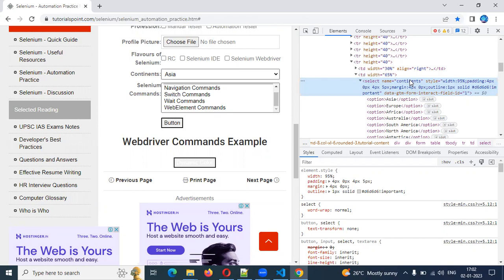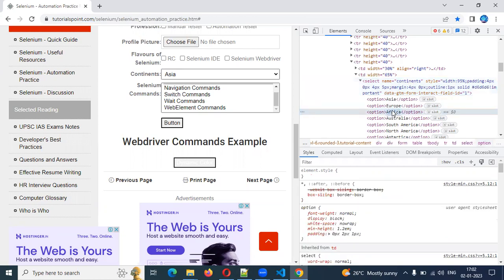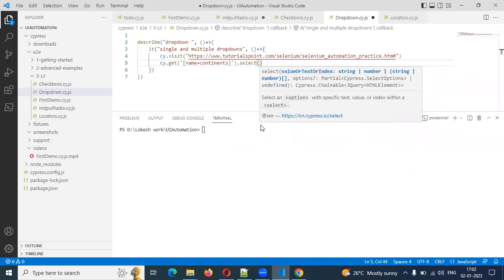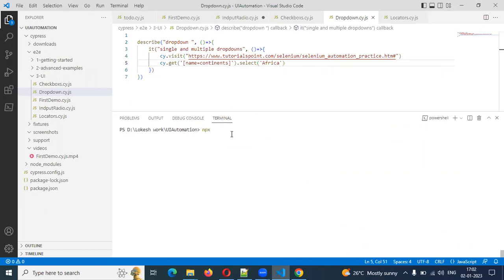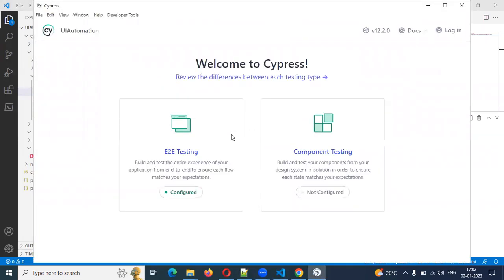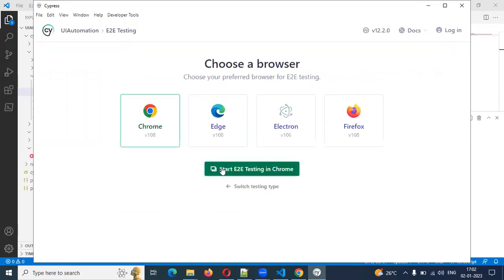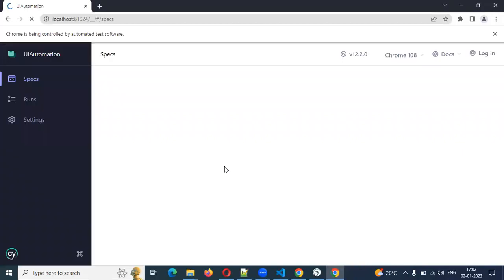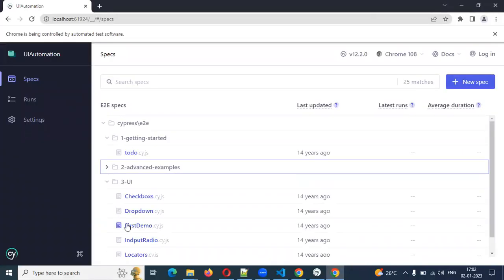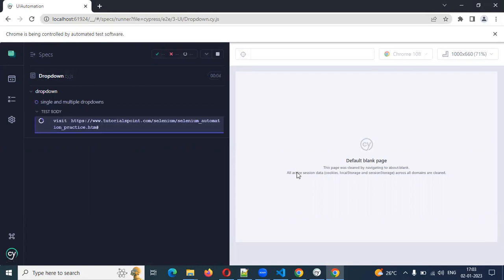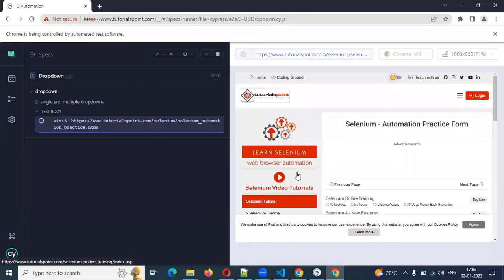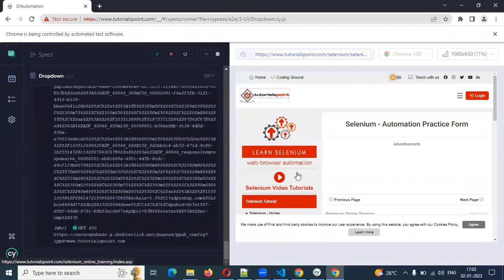First I'm going to take Africa. I'm going to use single quotes and the value. Once we save here, we can open npx cypress open, E2E. Now my test case is dropdown. You can see the page load, and also the single selection. Default is Asia, and after that it comes to South Africa.